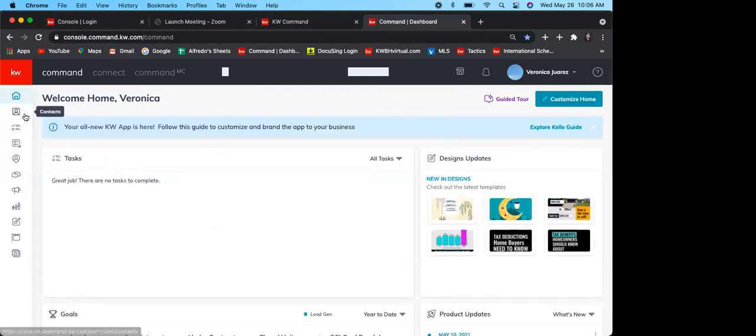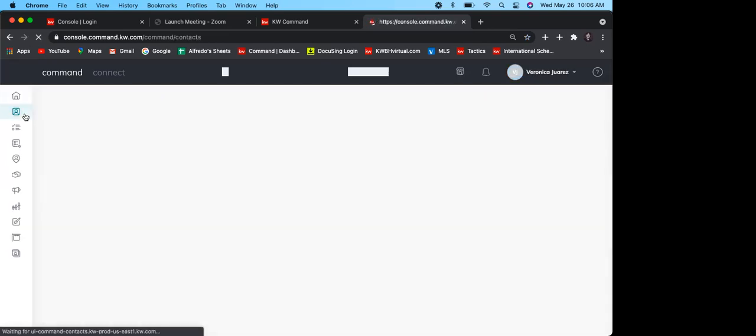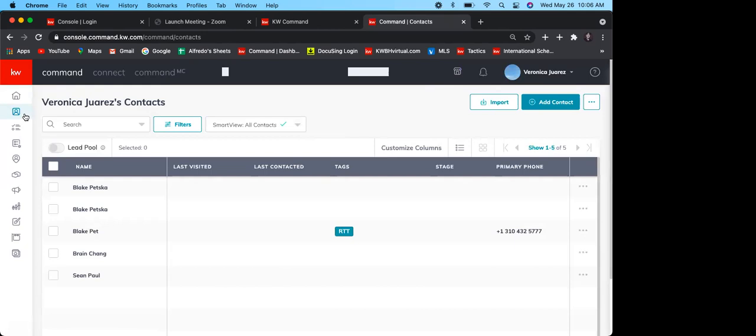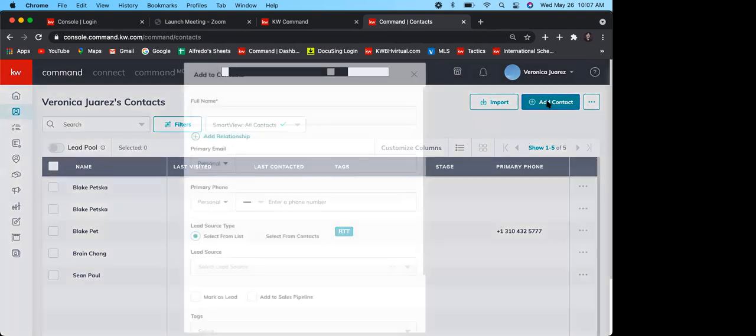In order to create an opportunity, you first must have a contact in. That's going to be your client. It will either be a lead, and you can create an opportunity off of that, or you can have your client's full information in here. That's kind of going to be your sphere of influence, where you'll create that Command opportunity off of the contact. So in order to create a contact, we have add contact at the very top.